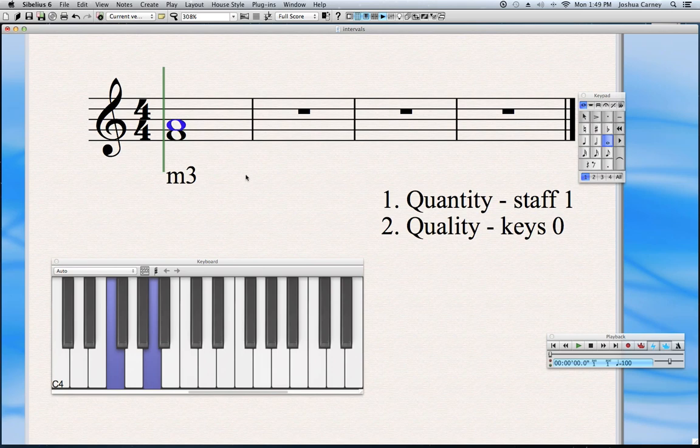That might be the right answer. It might not be the right answer. It's going to be an A. It might be A sharp. It might be A flat. We don't know yet. So that's where the quality comes into play.